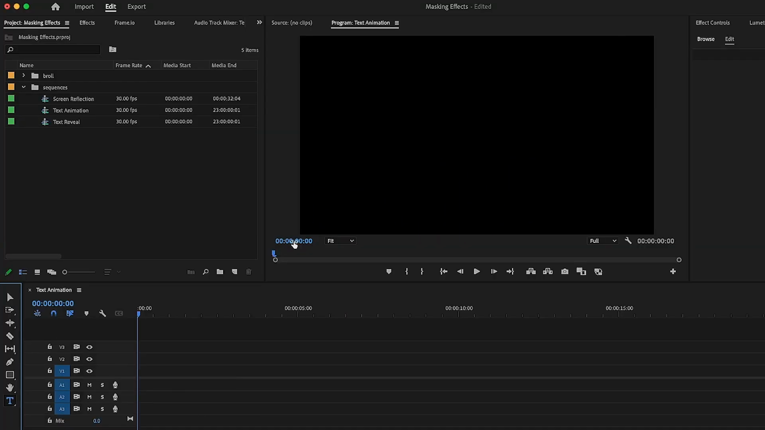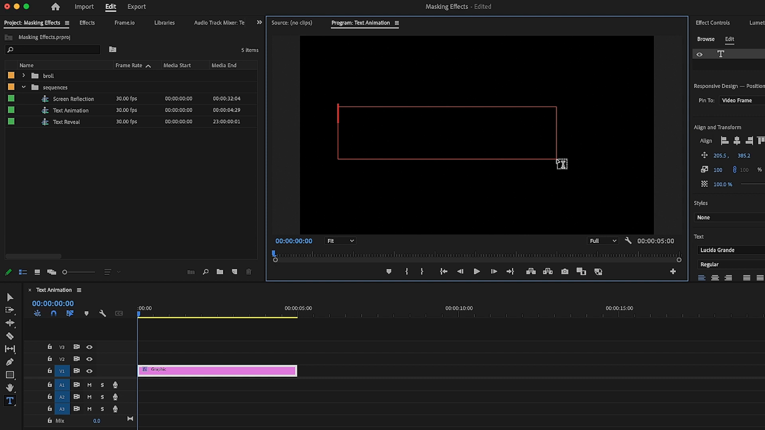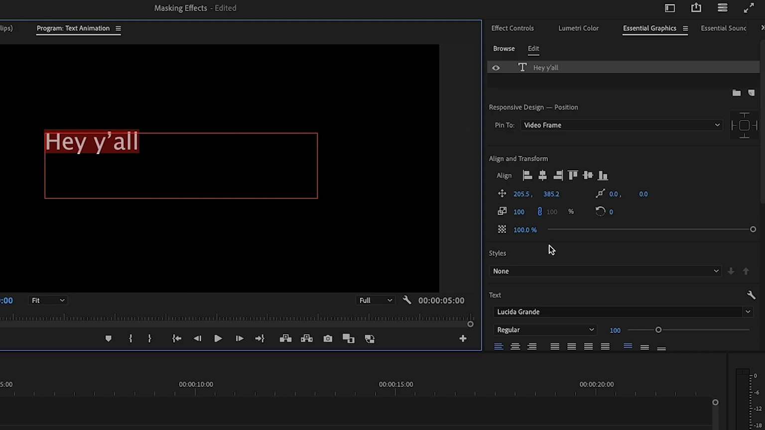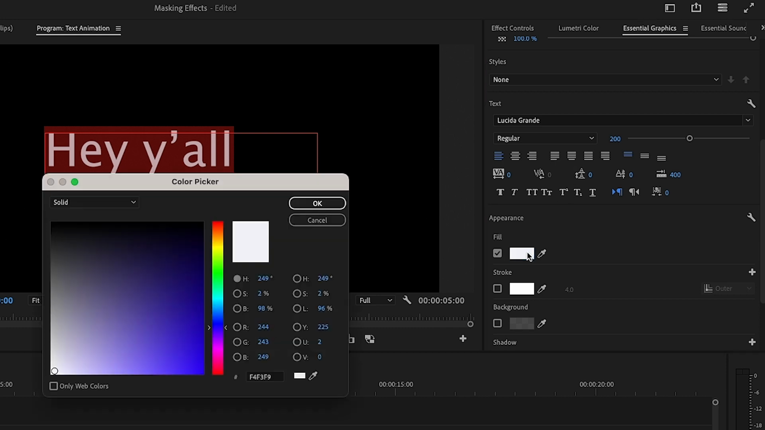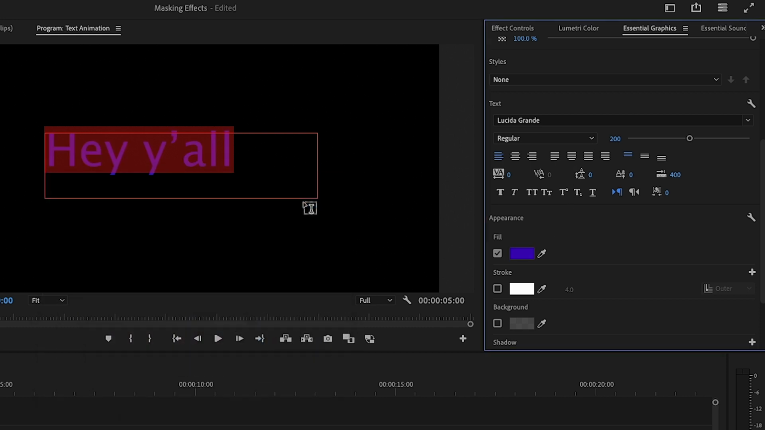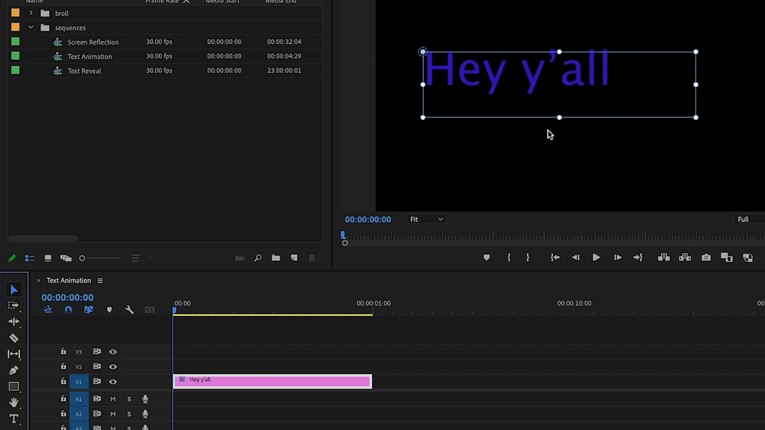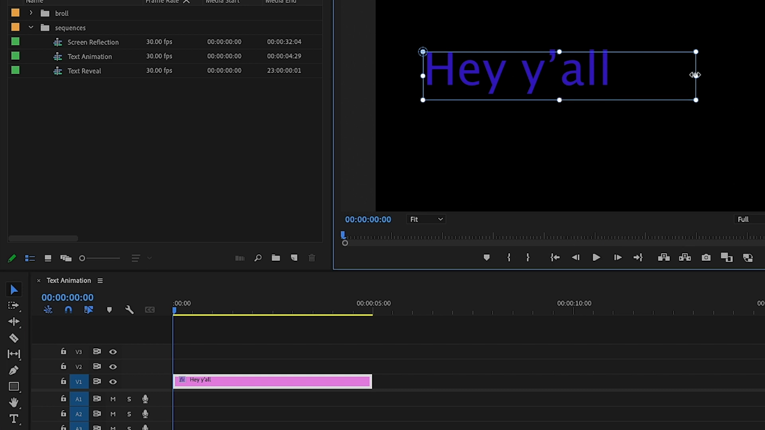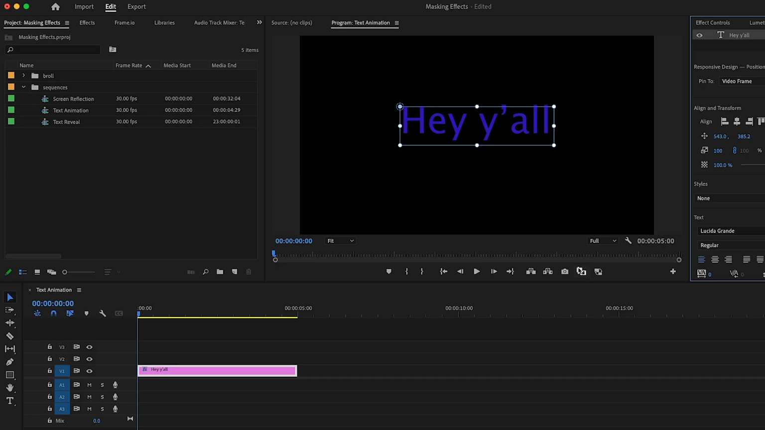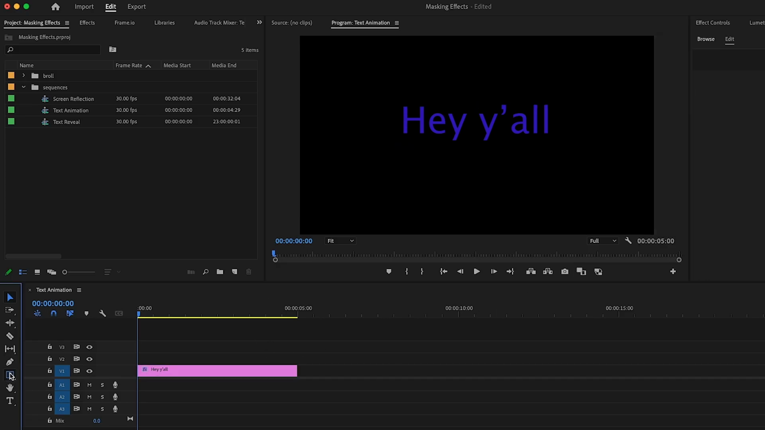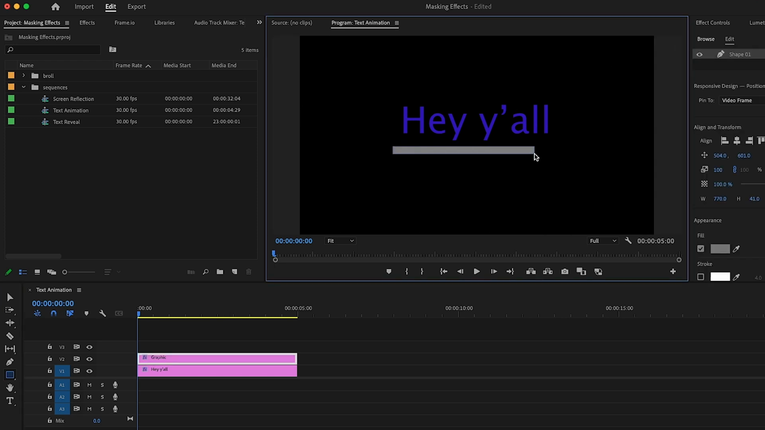First up, type out your text. Choose your font size and color. Go to the Essential Graphics panel, down to Align and Transform to put your text in the center of the screen. Use the Rectangle Shape tool to draw a rectangle-shaped line under your text.